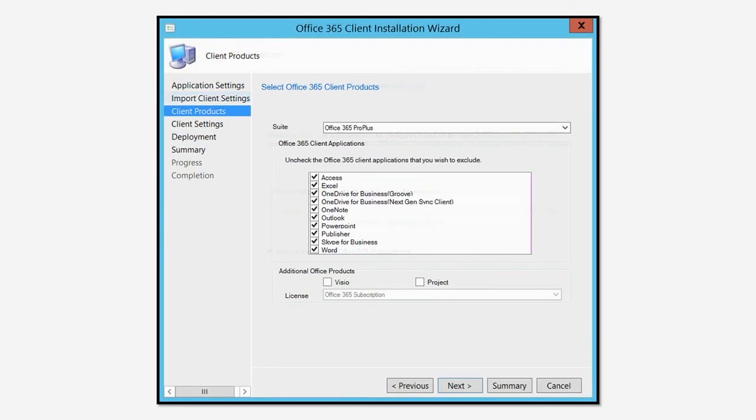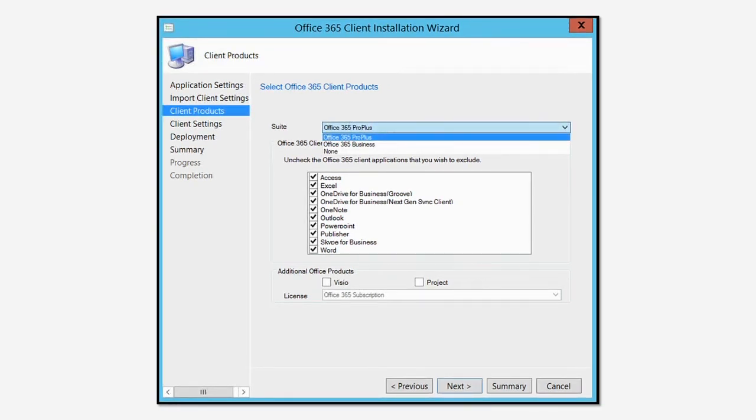And you'll get to this client products page. So for those of you that have done config XML files, we'll see that this is what a config XML file does, except you're actually having to go and write it in Notepad or Word Editor or whatever you're using. Now it's all built into an easy-to-use application wizard. So suite, it's going to ask you what type of suite you want to use. So we'll start there. Drop-down menu, you have Office 365 ProPlus or Office 365 Business. You can also select None, and then you just check Project and Visio.